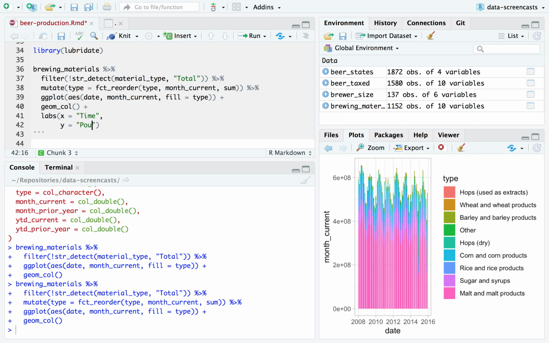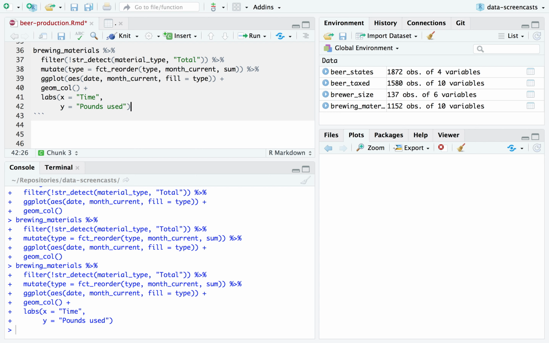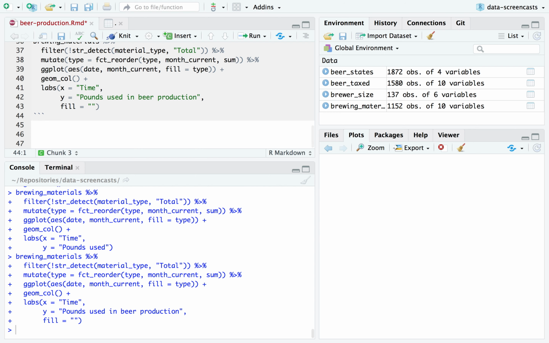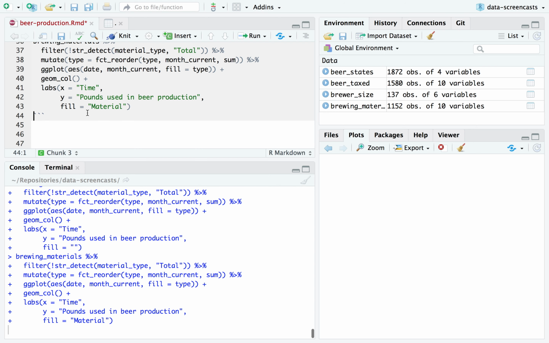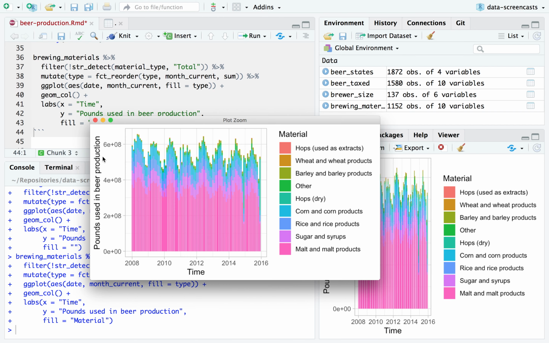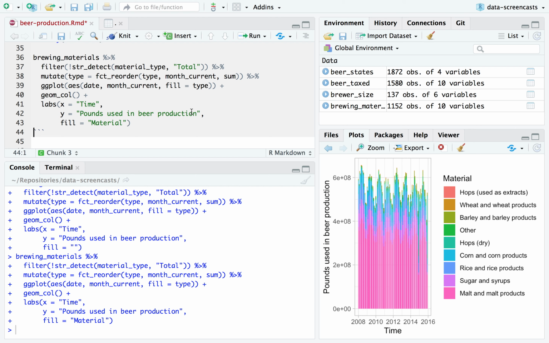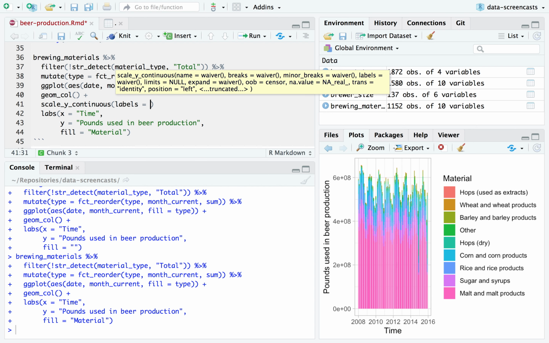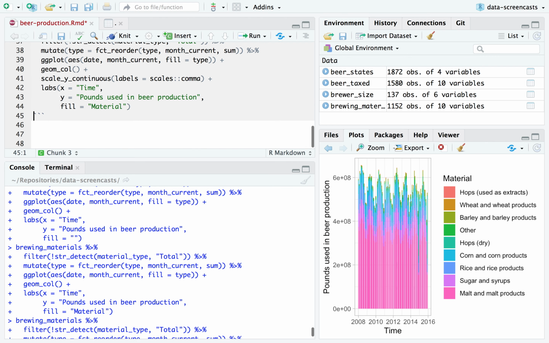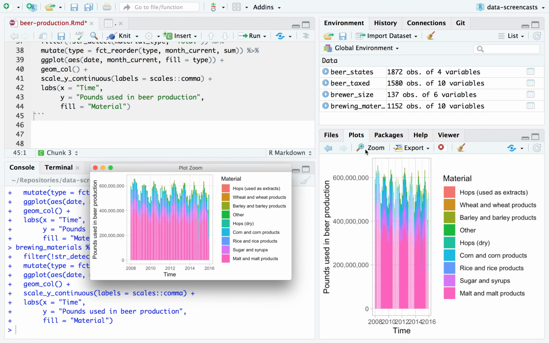Axis label, say pounds used in beer production. I don't think we need a material. This looks pretty good to me. I don't love the scientific notation, so I'm actually going to do scale y continuous, labels equals scales comma. How is this going to look? Let's find out how that looks.